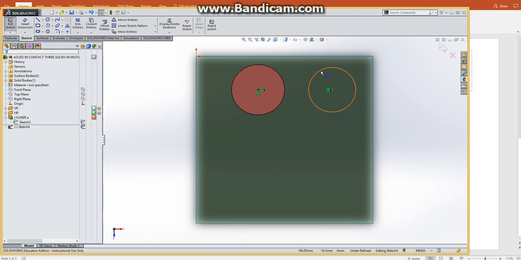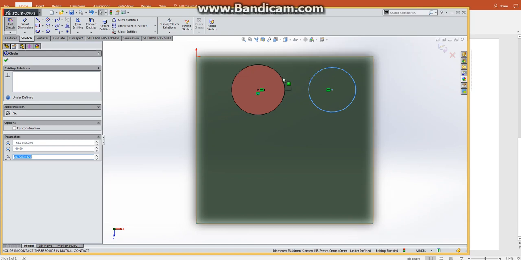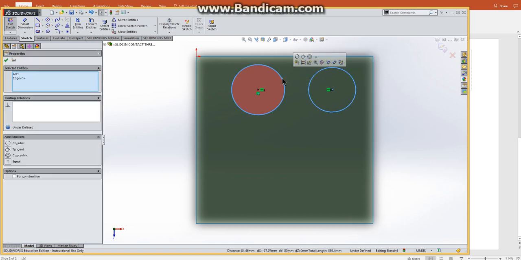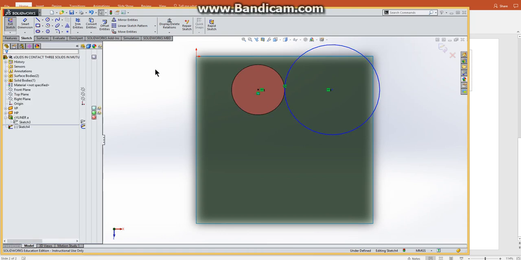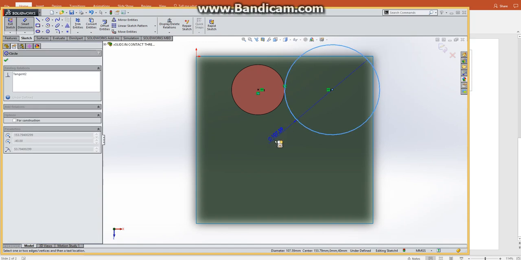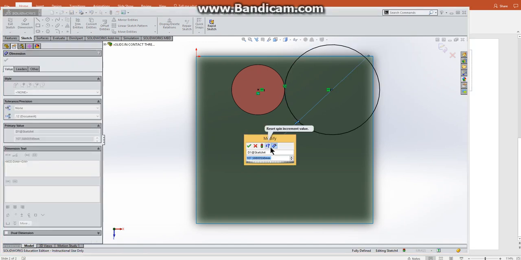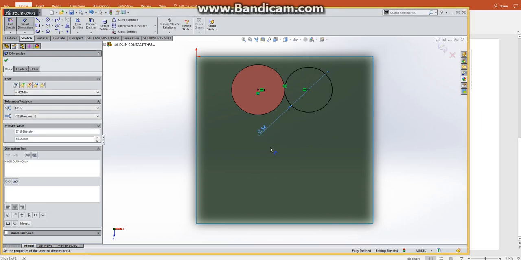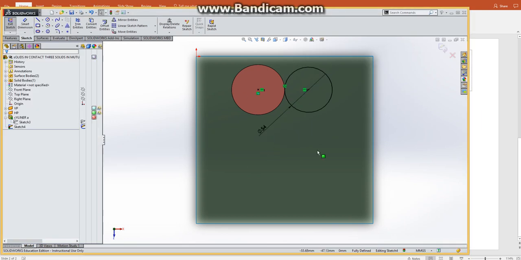Now we click the circle, hold Control, and click the circle of Cylinder A, and select Make Tangent. Now we're going to Smart Dimension, click the curve, and type radius 27, so it's diameter 54. Diameter 54. And you can click OK.